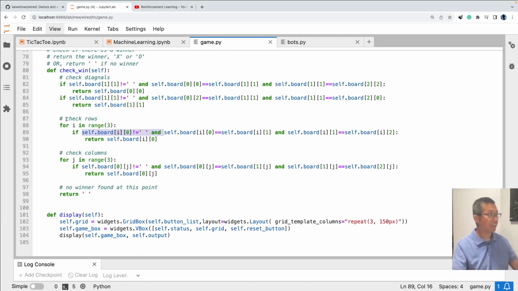And then to check horizontal lines, we also need to add this condition. Because we check for i, we check each row with the index i, so we also need to make sure that each cell that we compare in each row should not be equal to quote space quote. So this is to check the rows, and the same also applies to check the columns.